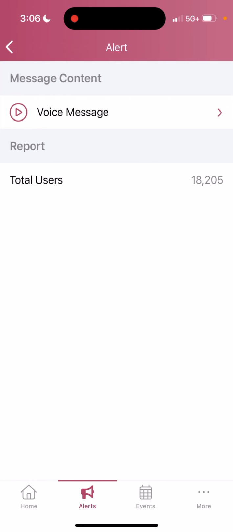Here is alerts and notices. So any robocalls or text messages that I've been sent will pop up here, and then I would be able to click the voice message and re-listen back to whatever I have been sent.